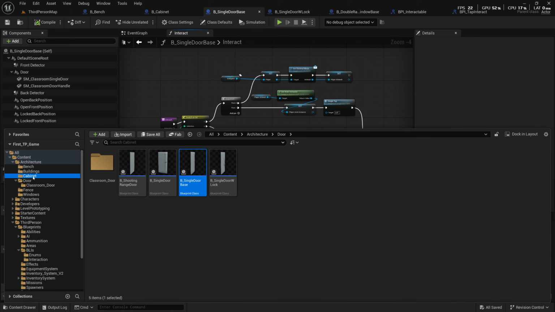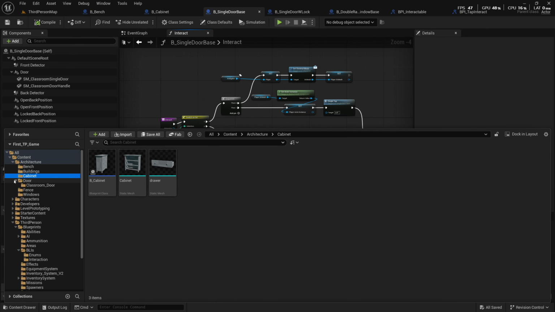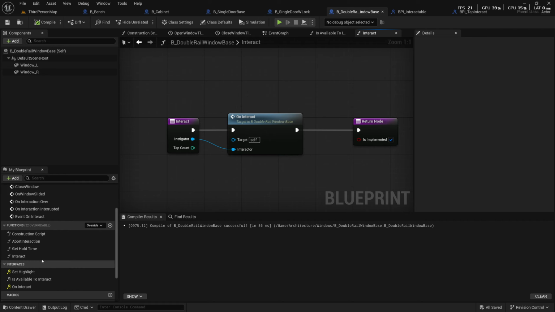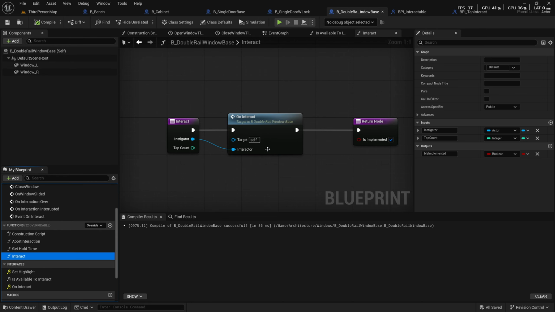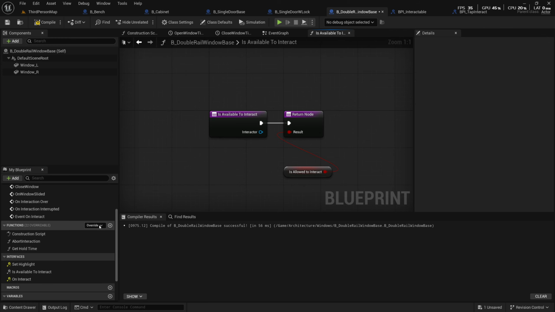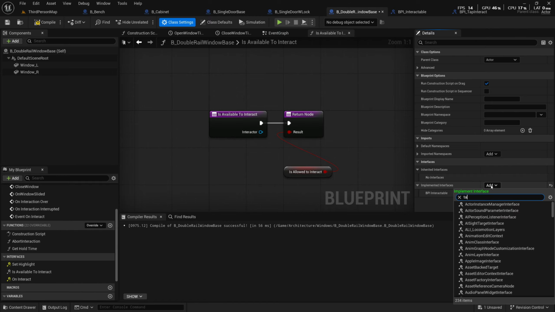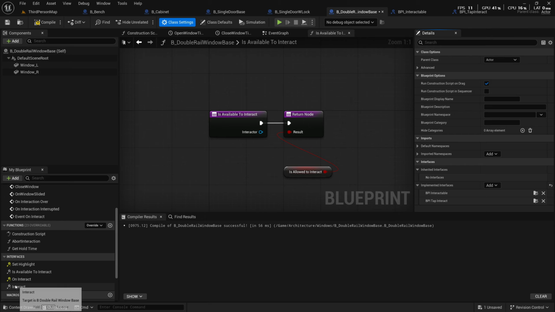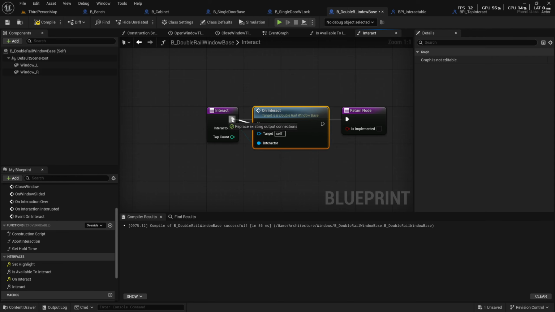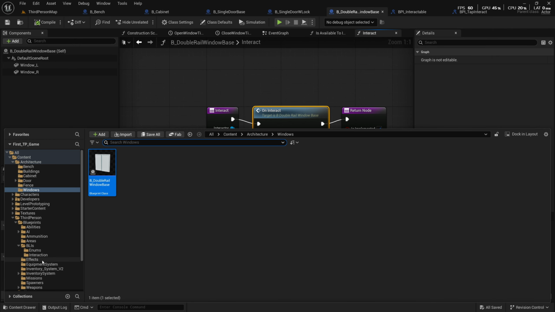For cabinet and bench, I think we do not have it, so it's fine. But I think for Windows we do. So let's check. Yeah, there it is. So let's cut this node and delete this. Go for class settings and I'll say tap interact, and I will paste it here. And I'll say implemented, compile, save all. And that's all we need for the tap.